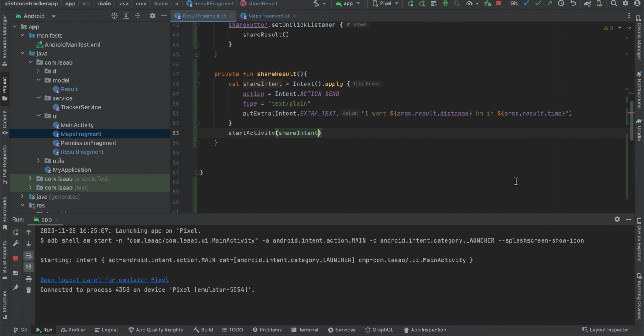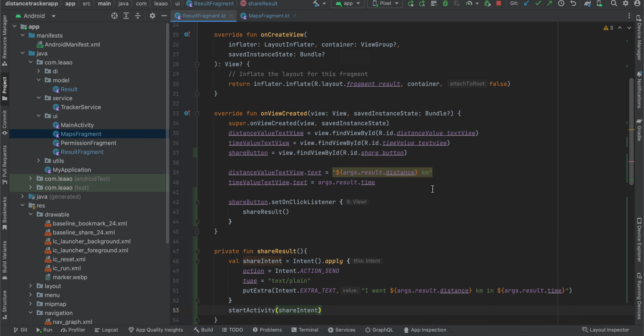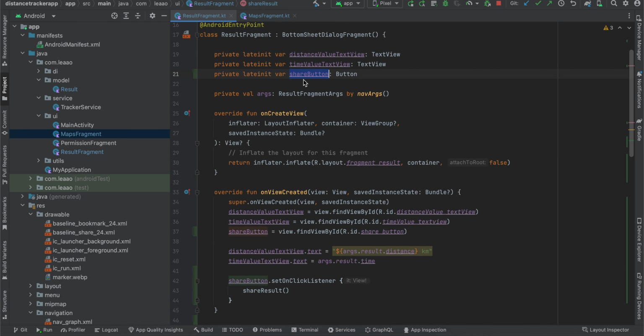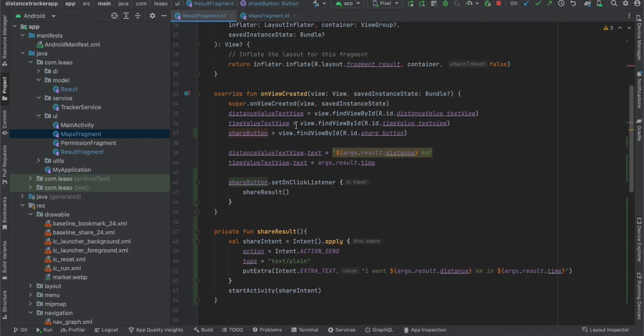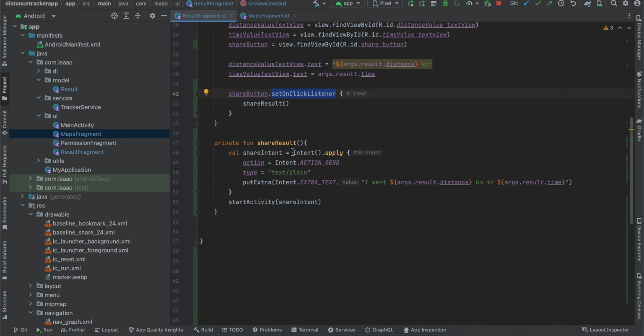First, inside your result fragment, all I have done is create the share button and initialize it using find view by ID over here. Then I have added a click listener to it, and inside the click listener I am just using an intent, and the intent action is send and of type text/plain. The text which we are passing is the distance in whatever time the user has tracked, and here we are just calling start activity.